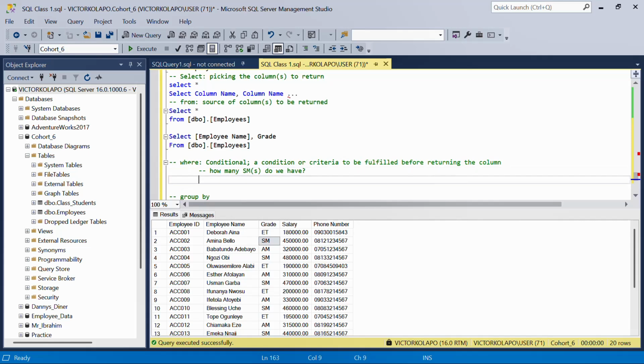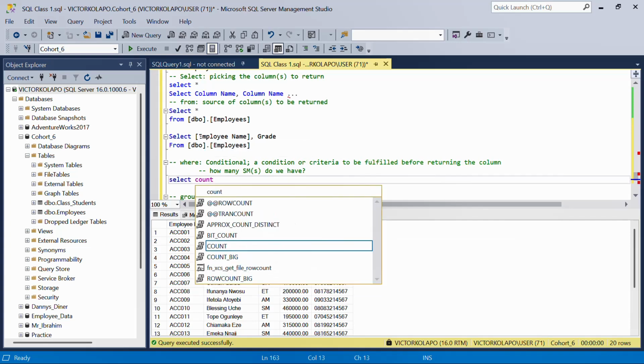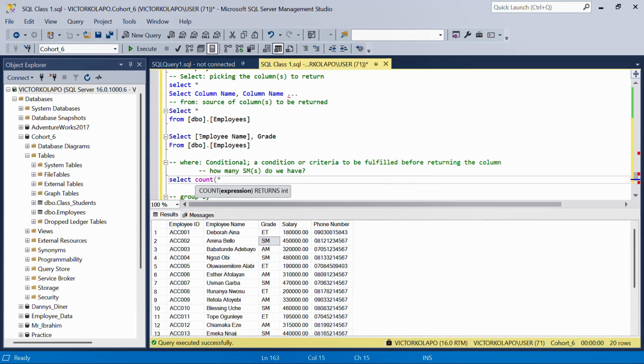To know the number of SMs we have, we need to introduce our conditions. Because the truth is, if we do our normal aggregating functions, they work the way they work in Excel, all those functions, the same thing. So select count of star from. What does count of star mean? You want to scan everything.